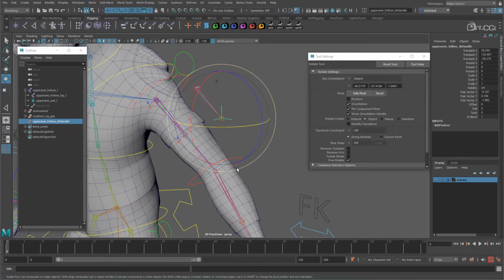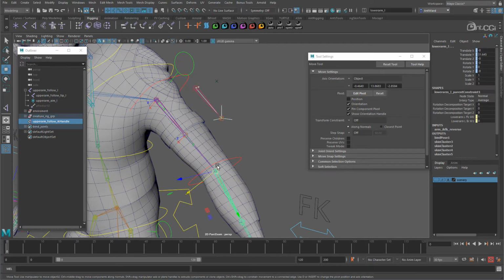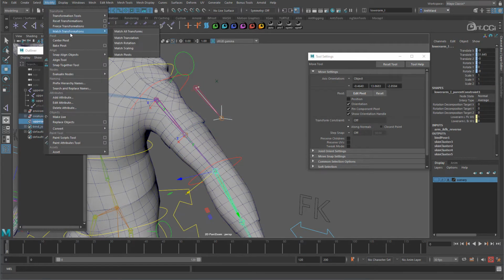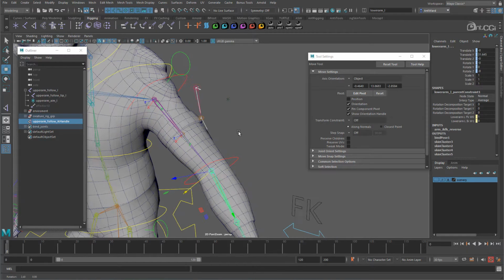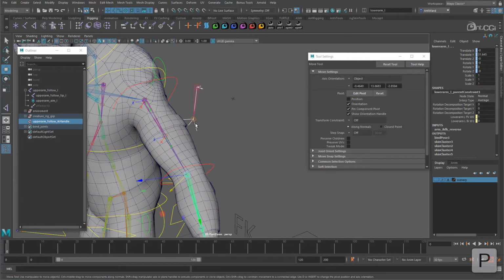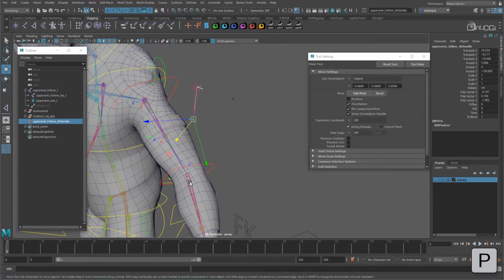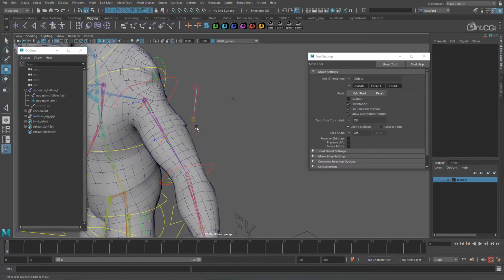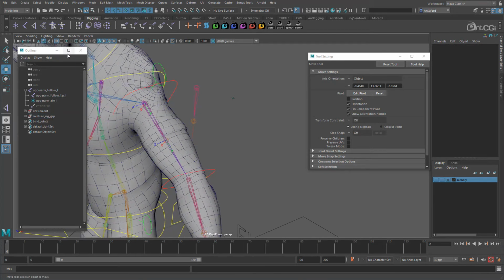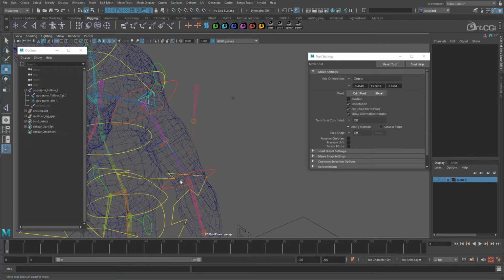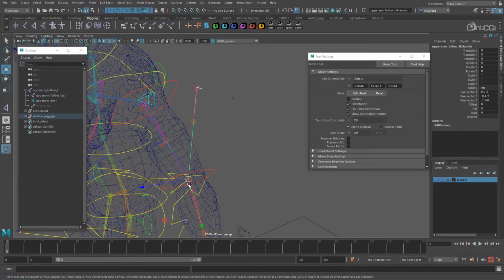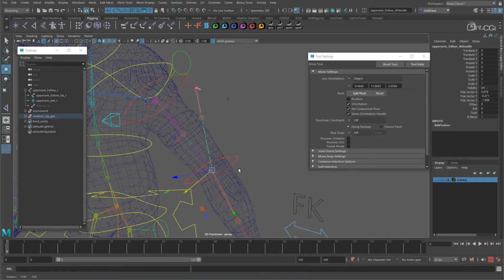We're going to parent this to the elbow joint, but first match the transforms so it's the same position. And now parent it to the main elbow joint, the skinned joint. There we can see it in position. What this will do is make the IK follow the arm, which will then move the follow joints for us.